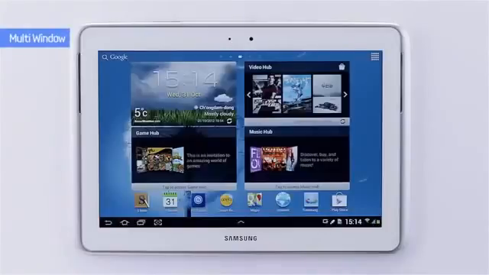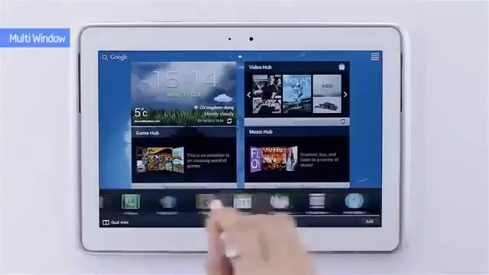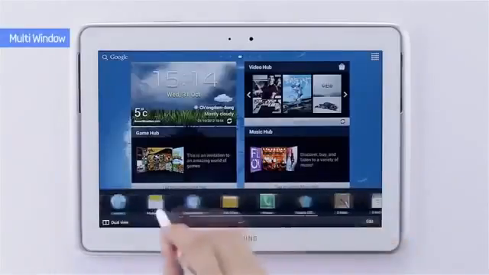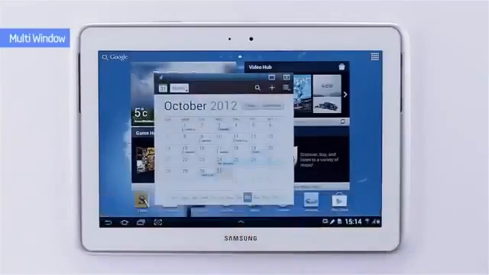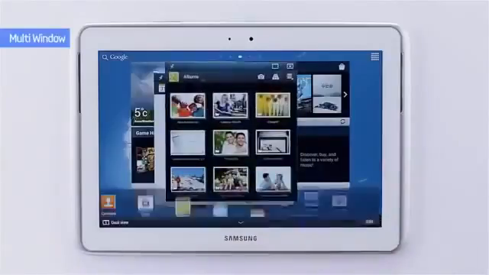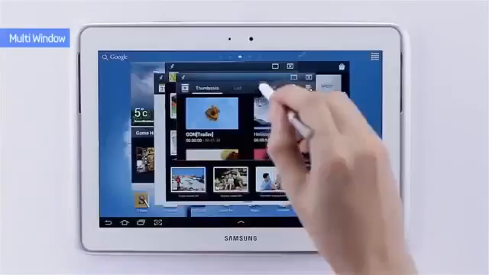Open the multi-window tray below to open up a multi-window. You can choose an application you want to execute and open up to 16 applications. For example, I'm going to open S-Planner, Gallery, and Video Players all at once.